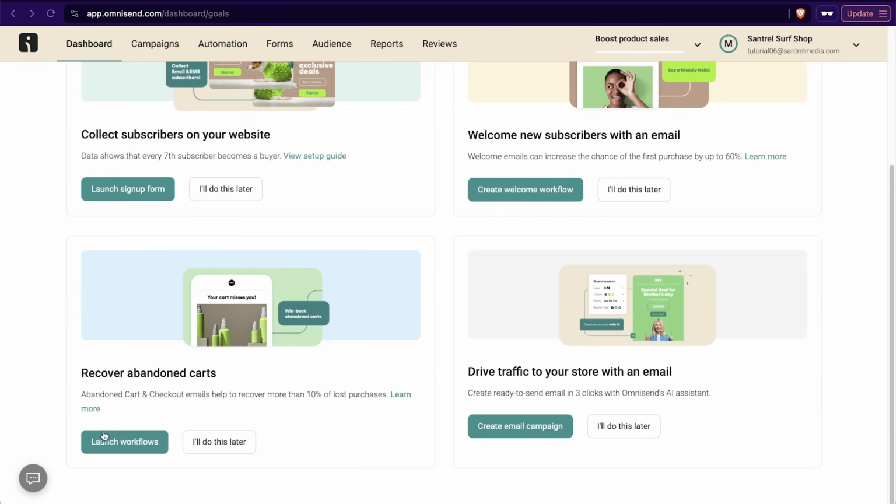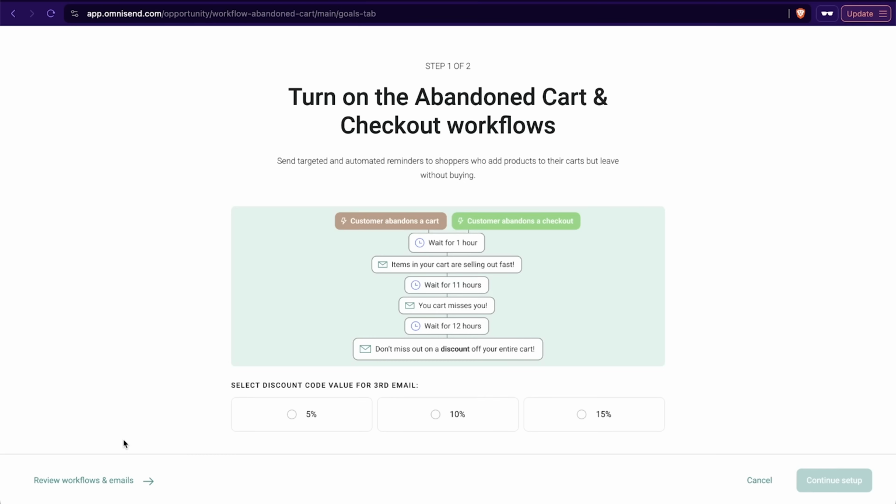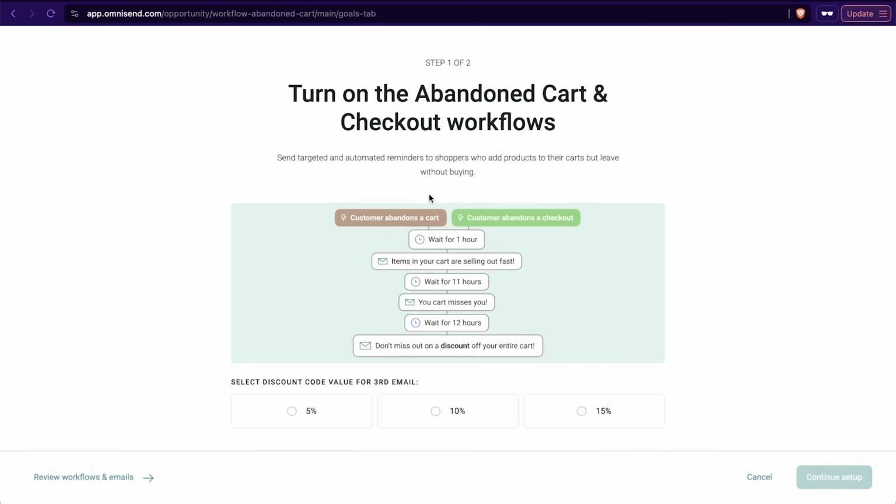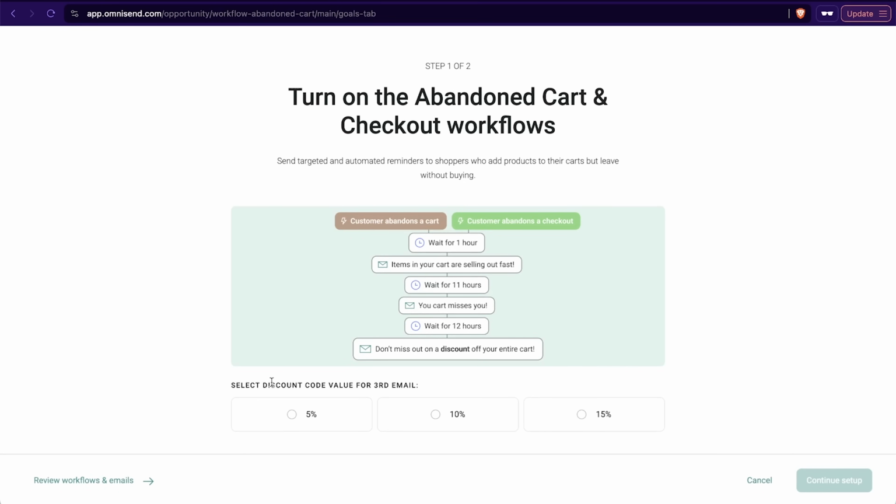So let's click on launch workflows, and they're going to ask us some questions. So what is the discount for the third email? They're showing us what the workflow is going to be and kind of running you through this right here. Let's just say a customer goes to your checkout and they add something in the cart, they're ready to buy it, and then for whatever reason, they didn't actually buy it. Maybe somebody knocked on their door, maybe their computer died, who knows, but they didn't buy it.